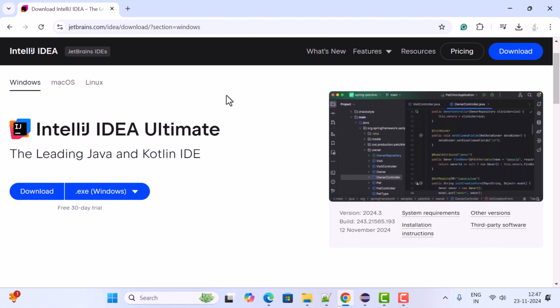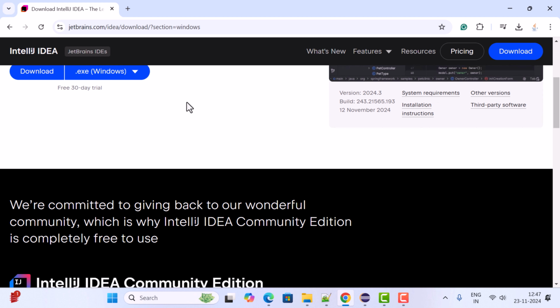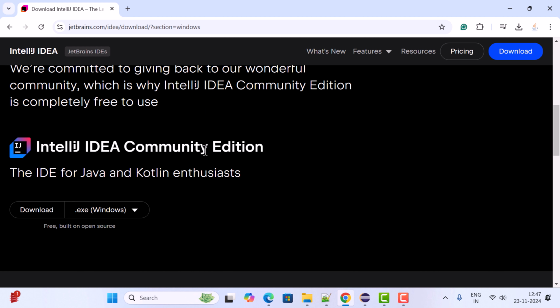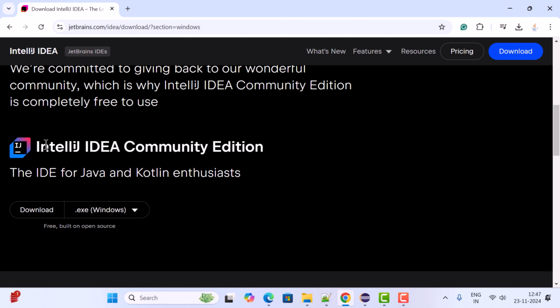Well, IntelliJ IDEA has two editions. One is the Ultimate Edition and another is the Community Edition. IntelliJ IDEA Ultimate is a paid version and IntelliJ IDEA Community Edition is the free version. So I want to use IntelliJ IDEA Community Edition to create a Spring Boot project. Well, if you haven't installed IntelliJ IDEA Community Edition, then check out my YouTube channel. There is a video to install the IntelliJ IDEA Community Edition. So this is absolutely free, and I want to use this free edition of IntelliJ IDEA to develop the Spring Boot project.